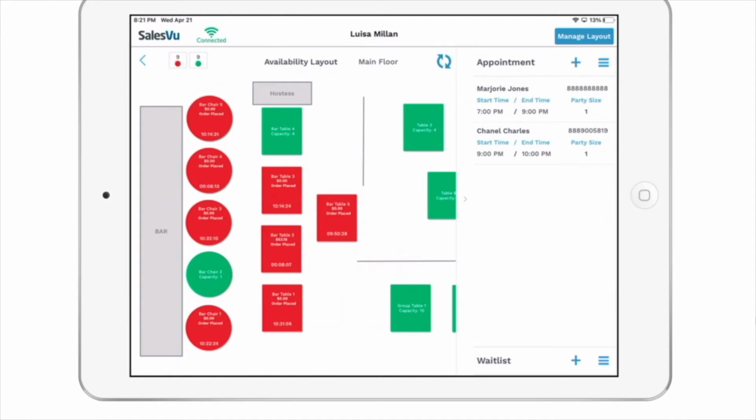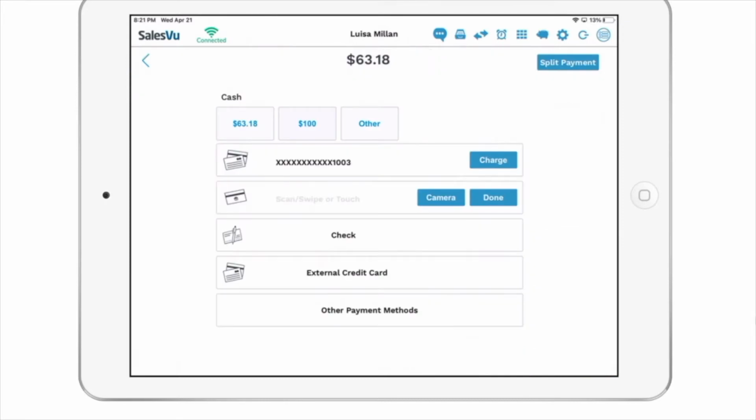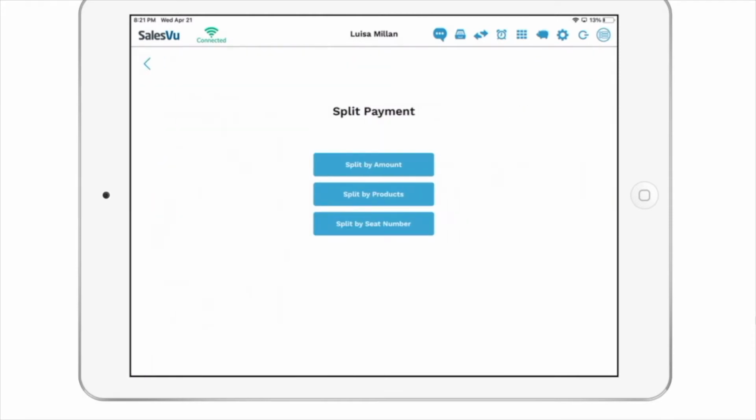Once the guest is ready to close out their tab, you can reopen the table map and select on the table. From here, you can add more items if needed, or you can touch on the pay button to continue. If the original guest that opened the tab would like to pay for the whole table, then you can simply touch on the charge button. Otherwise, one of the great features that we offer is the split payment functionality.